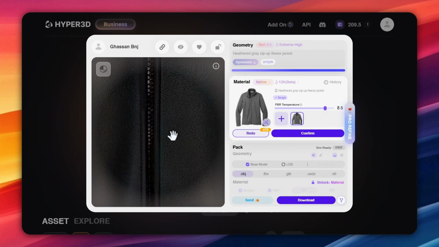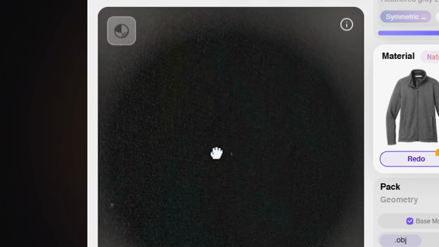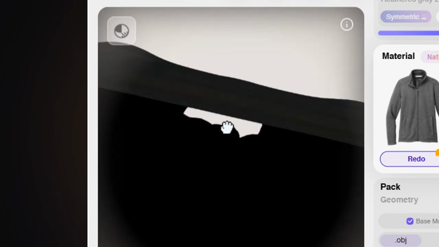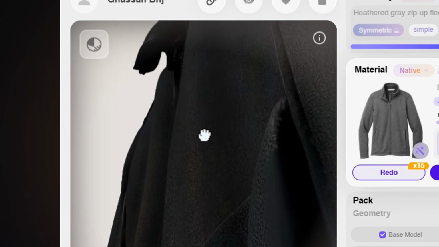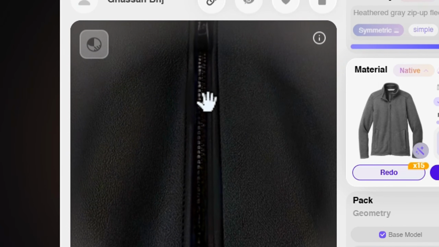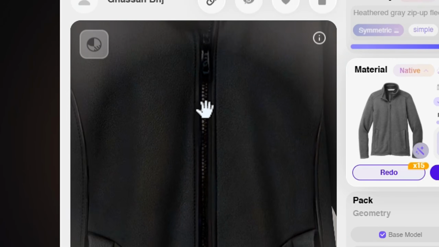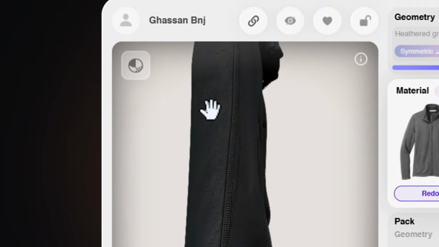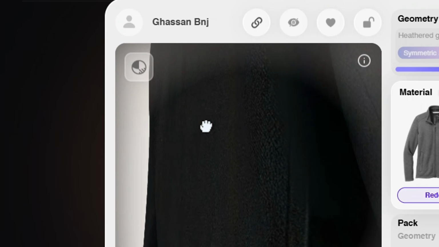I want to inspect the side, the back, the pockets, the ribbed collar, and the areas that are usually difficult for image to 3D tools, especially with soft, low contrast textures like knit fabric. Rodin Gen-2.5 uses a 3D native texture workflow, and the high detail tier supports textures up to 12K. That is world's first 12K.